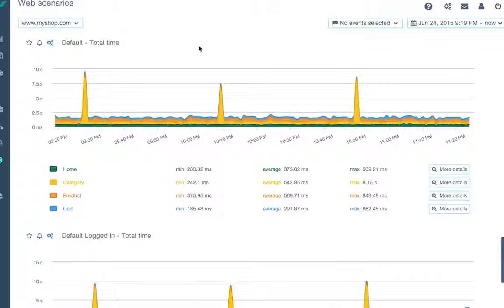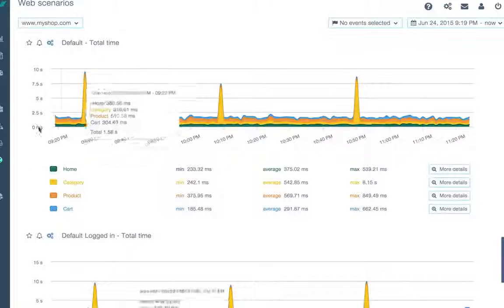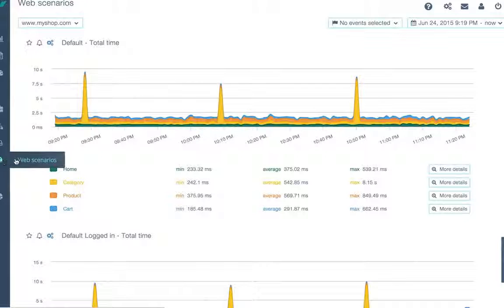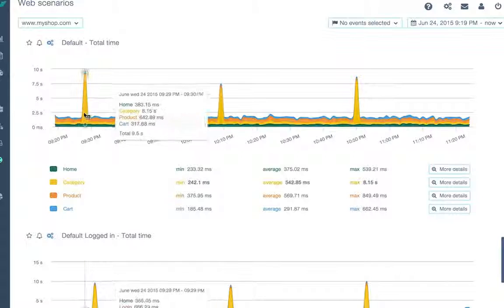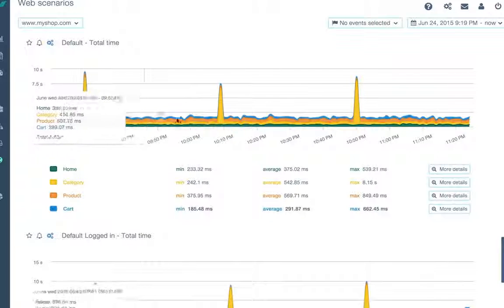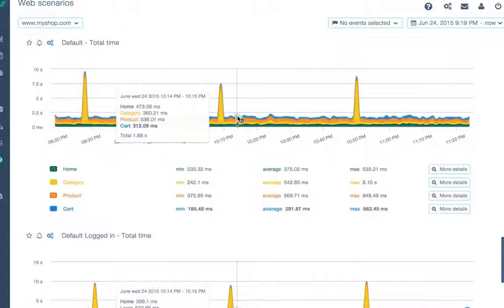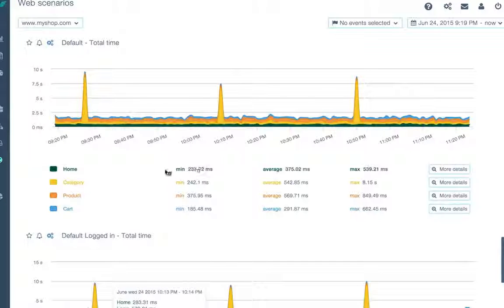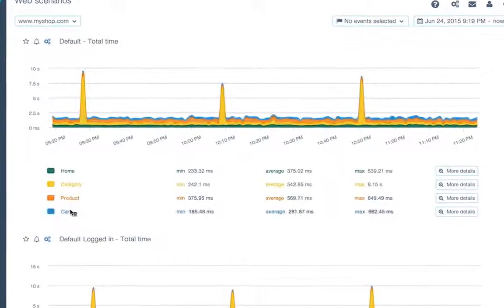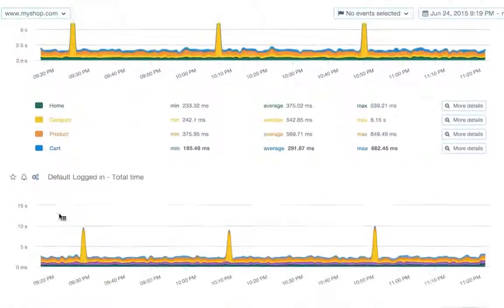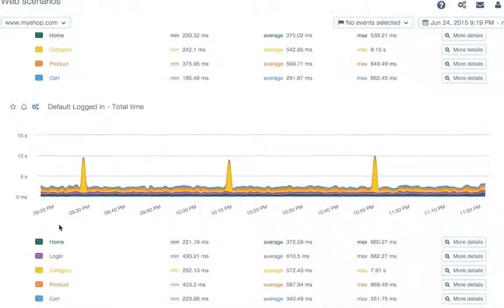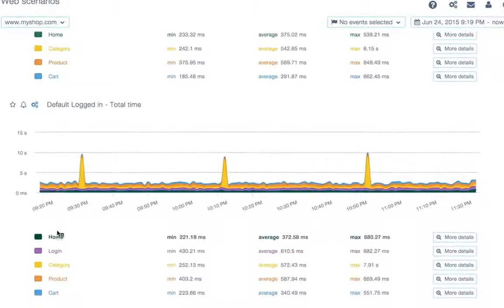In this second video, we'll learn how to understand and interact with the web scenarios. First, let's talk about what we call web scenarios. It's simply the simulation of a user visiting a given set of pages on your website. Our default scenario simulates a user coming to the home page, checking out a category of products, selecting a product, and finally going to the cart. The logged in scenario repeats the same story with the added step of logging in.